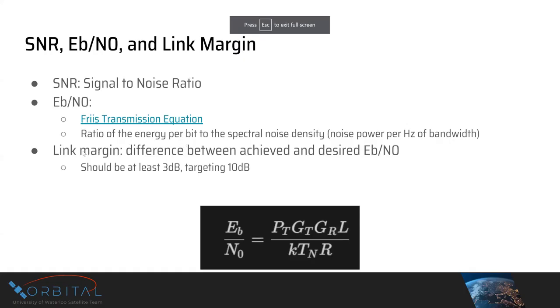So all of this leads up to link margin, which is, again, the parameter that we were actually trying to optimize in the end. Link margin can be calculated for either EBNO or SNR. And you'll see in our link budgets, it's actually calculated for both versions. I'd recommend using the EBNO version for our purposes.